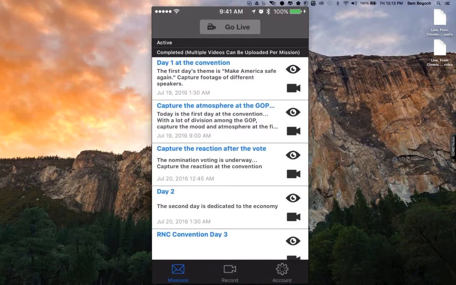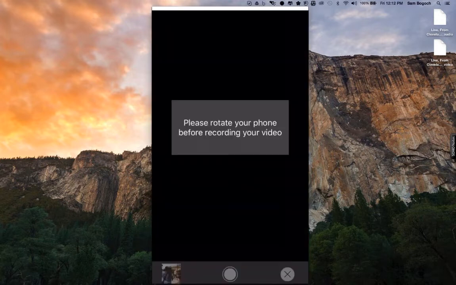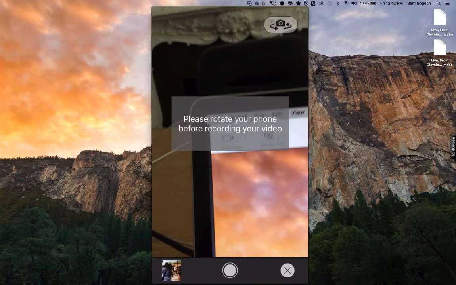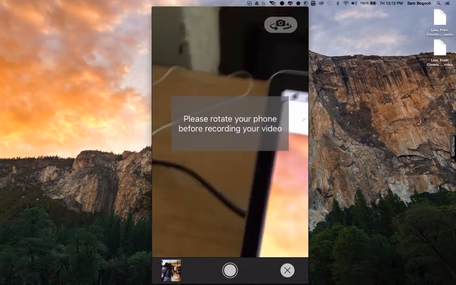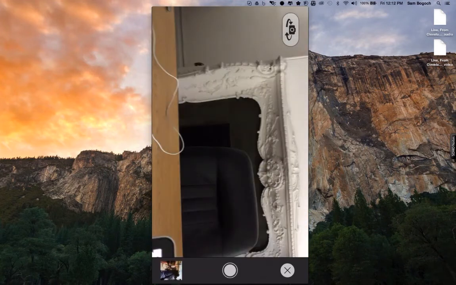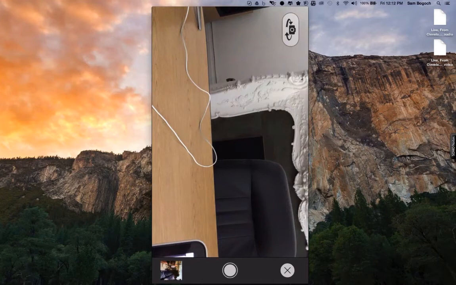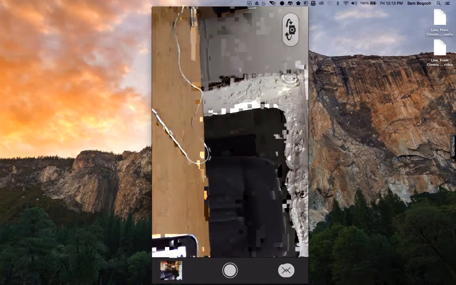At the bottom, you will see that I can also press the record button, as well as on the right side of each mission. So if I press the record button, it will bring me straight to the recording, asking me to rotate my phone. Once I rotate the phone, I can press the record button, or I can take existing footage that I have.